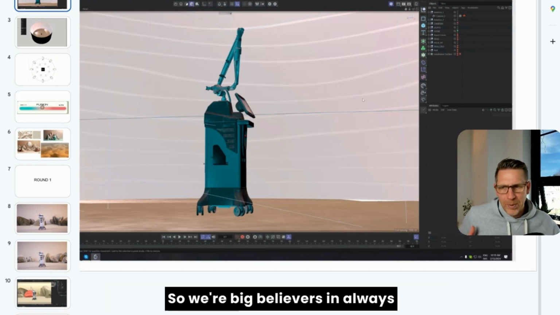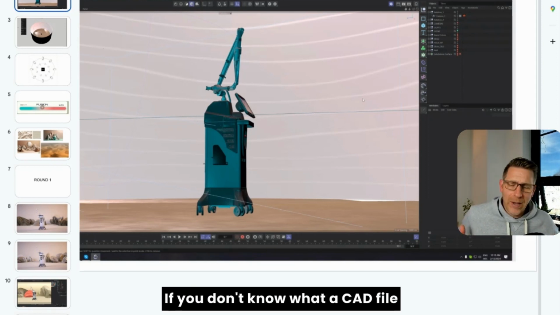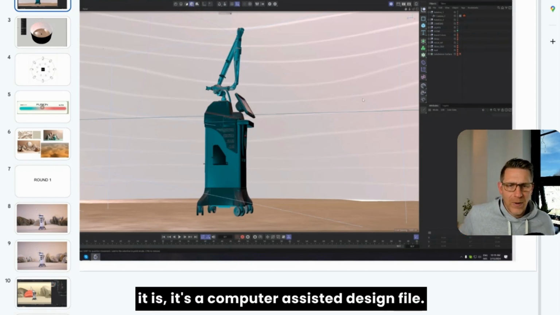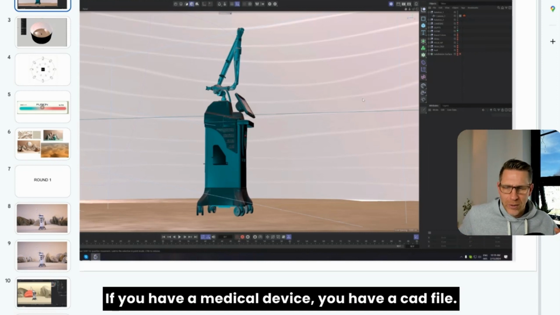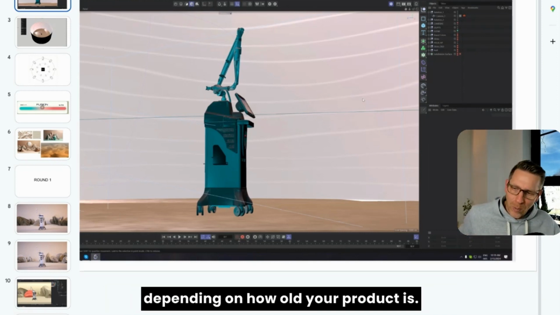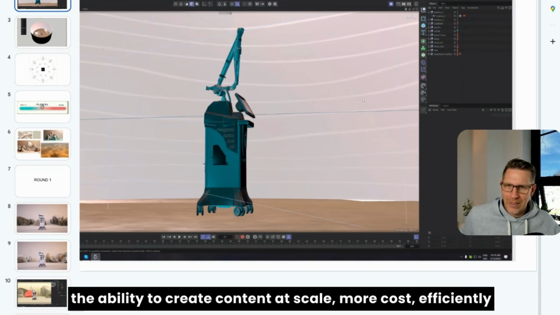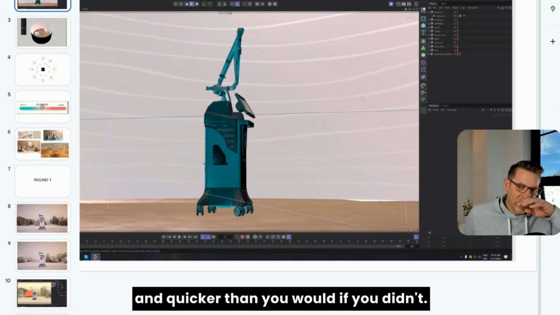So we're big believers in always starting with the CAD file. If you don't know what a CAD file is, it's a computer assisted design file. If you have a medical device, you have a CAD file. Sometimes it's a little tough digging it up depending on how old your product is. But if you can access that file, immediately we have the ability to create content at scale more cost efficiently and quicker than you would if you didn't.